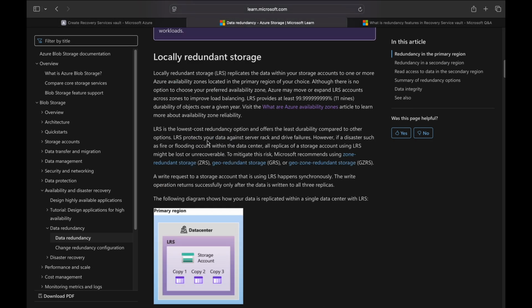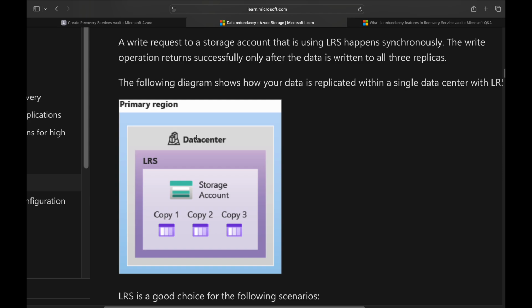In locally redundant storage, whenever a backup happens, it is stored on underlying hardware on the Microsoft side, in one particular data center. But in that single data center, three copies of your data are taken, so that even if one hardware fails, our data can be recovered from a different hardware, right? But suppose an entire data center goes down in case of a power outage or disaster, anything, right? In that case our data is gone. We won't be able to recover it.